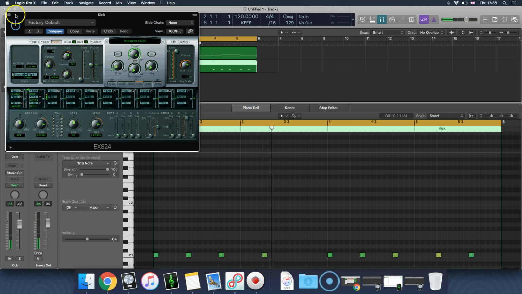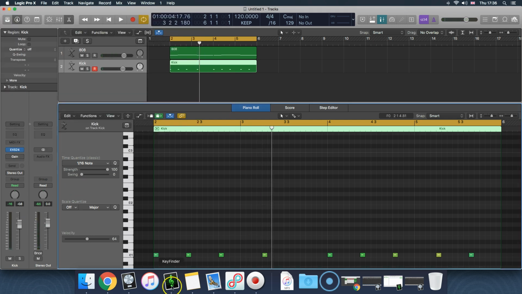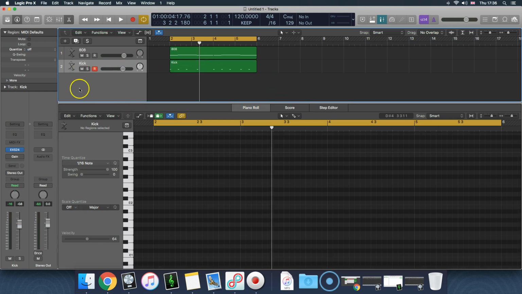Yeah, so there you have it. That's how you find the pitches using Key Finder, and then that's how you adjust everything in Logic Pro X with EXS24. Hopefully this has been helpful.